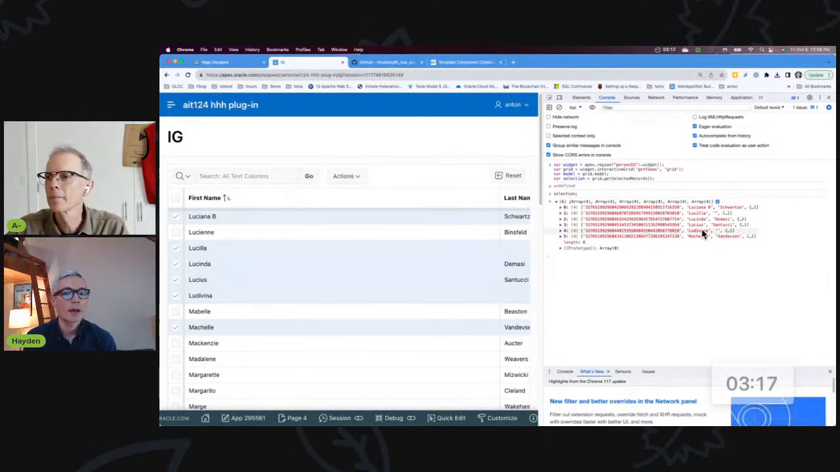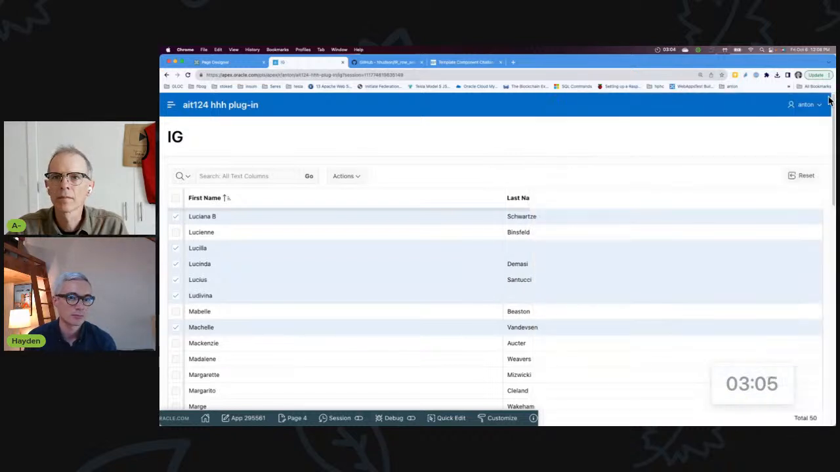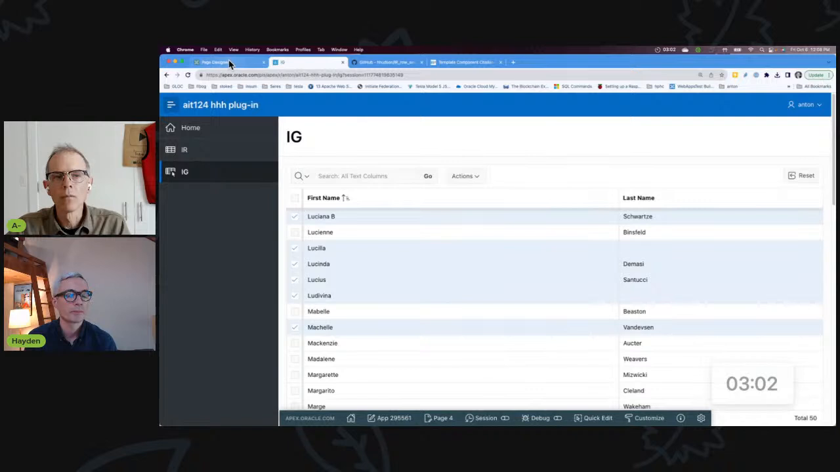Yeah. So I thought, why can't I have this feature for the interactive report? And so I attempted to imitate it with a template component for the interactive report. Great. So why don't we show the result first?